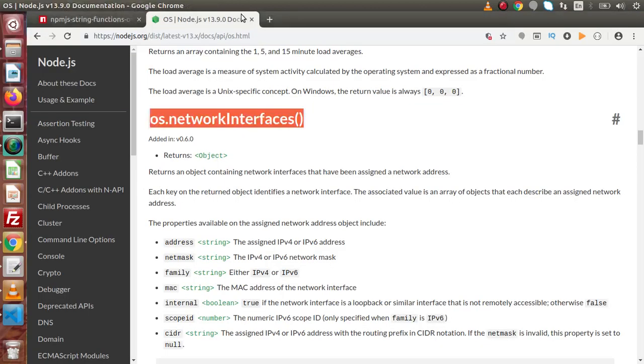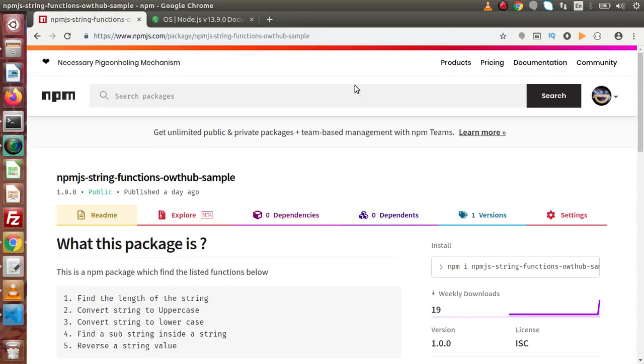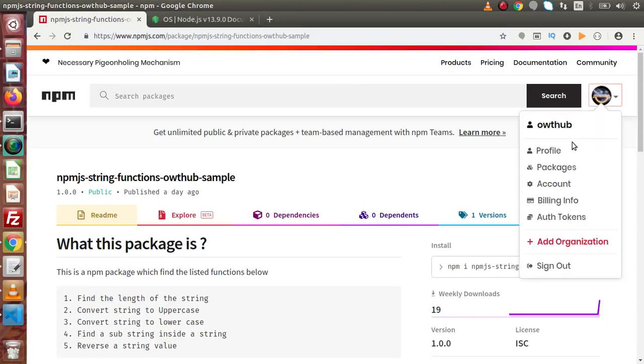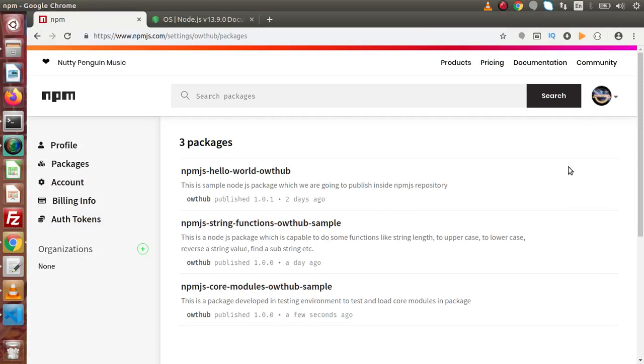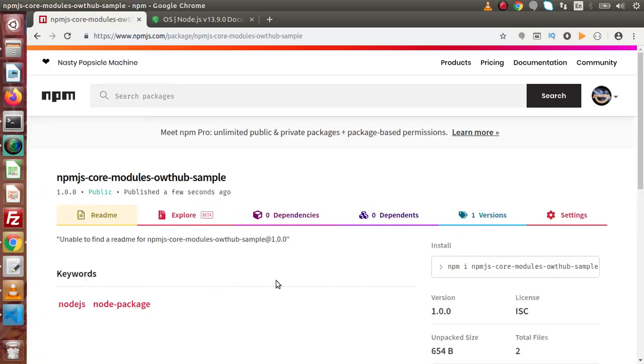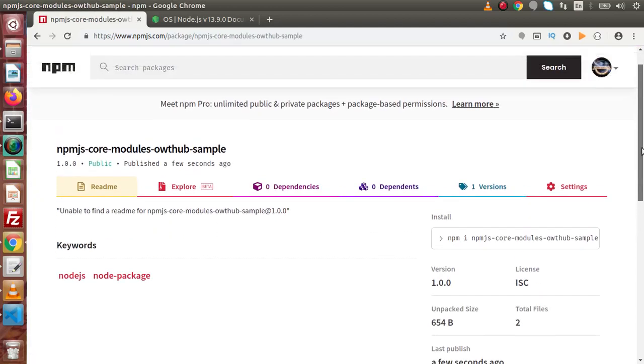Back to the browser, go to the npm.js official website, back to our packages profile section, and inside here, as we can see, npm.js core modules. So click on this. Now successfully we can see that all the required information is here.